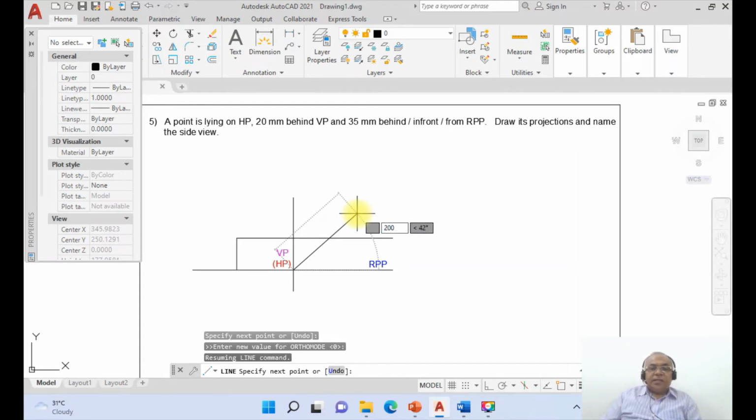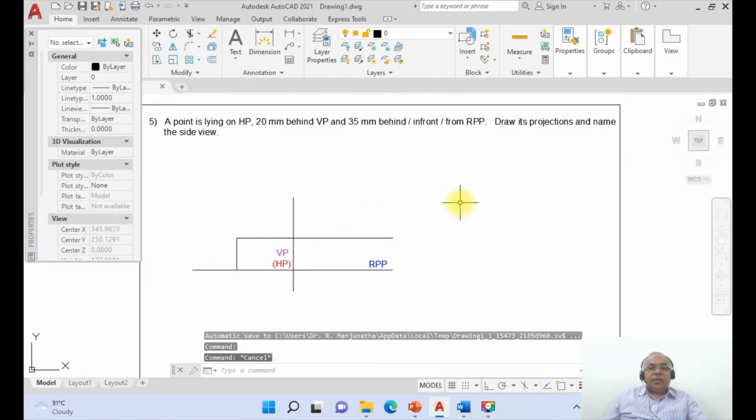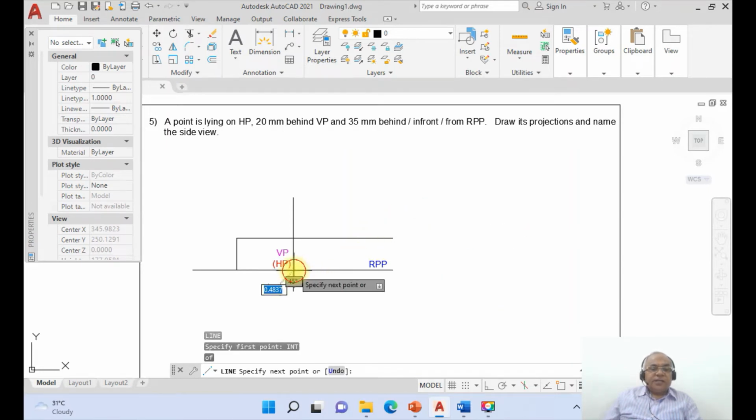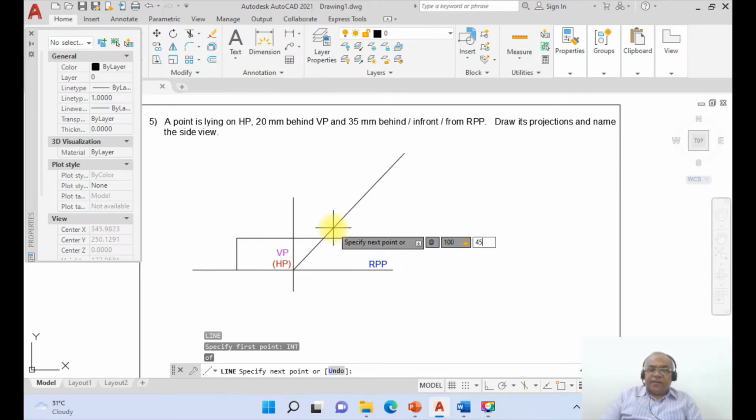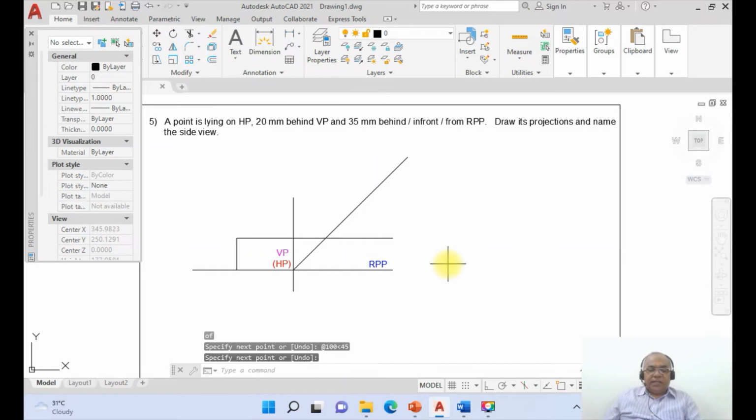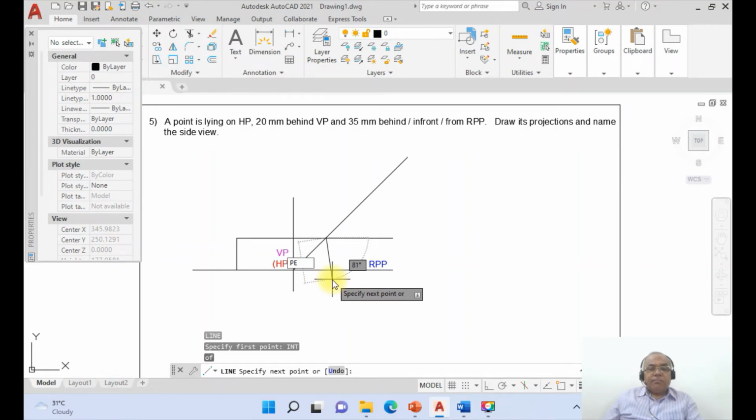At the rate 200 less than. So here go to line, take the intersection point of this and say at the rate 100 less than 45 degrees. Then enter. Then go to line, take the intersection point of this and draw a perpendicular to this.